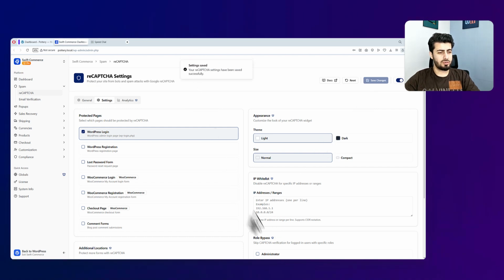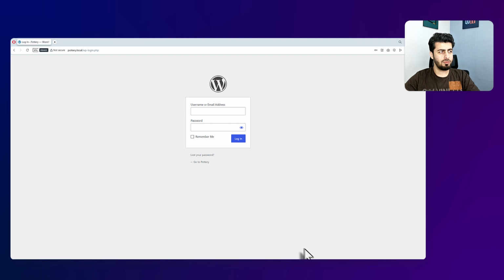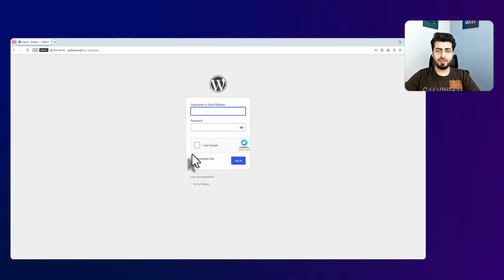and once the changes are saved, I'll go ahead to the login page again. I've opened this in the private tab, and the moment I refresh, I'll be able to see the hCaptcha verification. Now this page is protected by hCaptcha. Your website is safe from bots and bad actors.